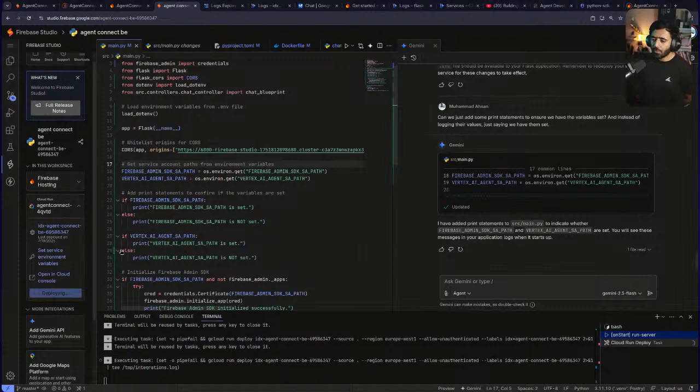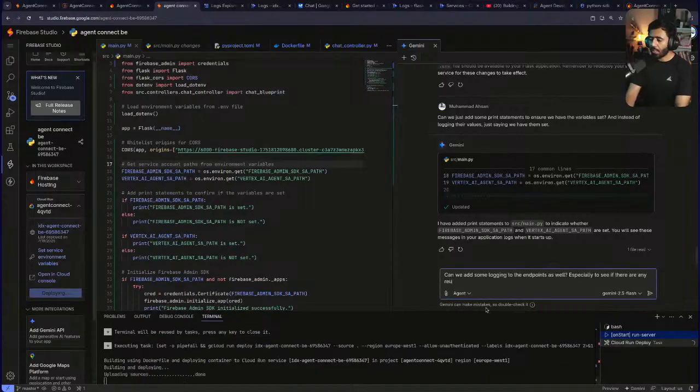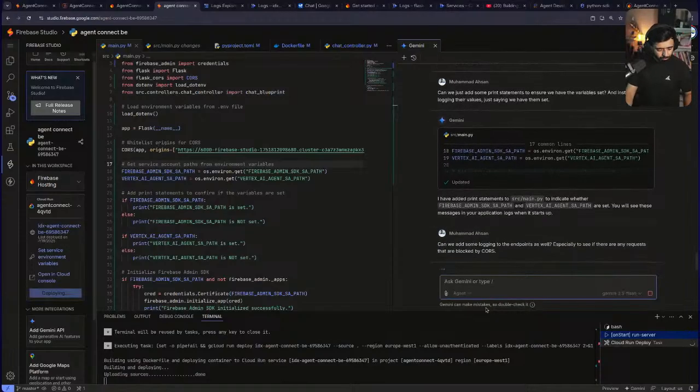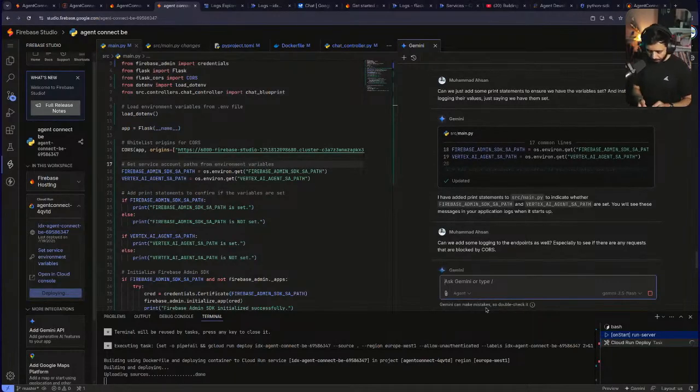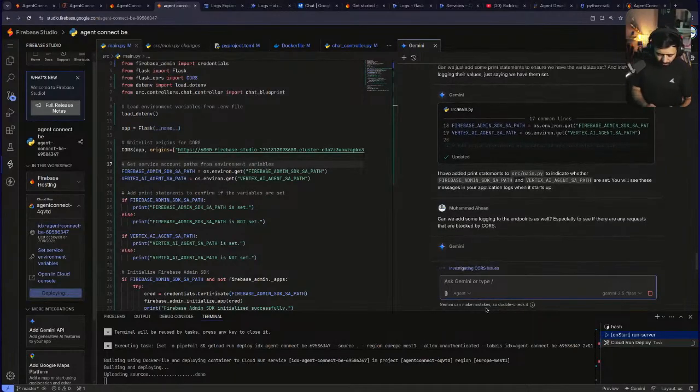And then perhaps we can also say, can we add some logging to the endpoints as well, especially to see if there are any requests that are blocked by CORS. Okay.